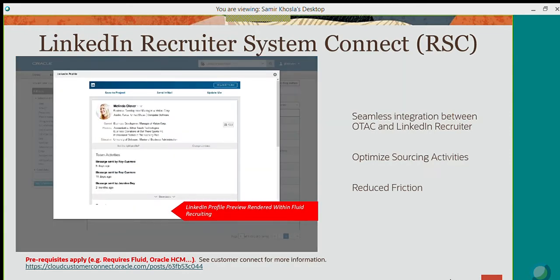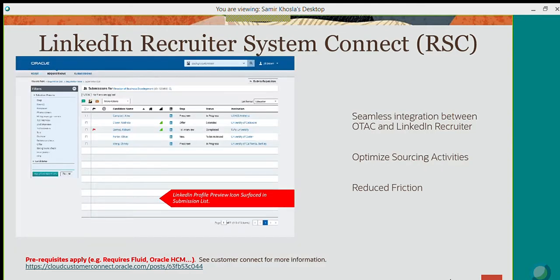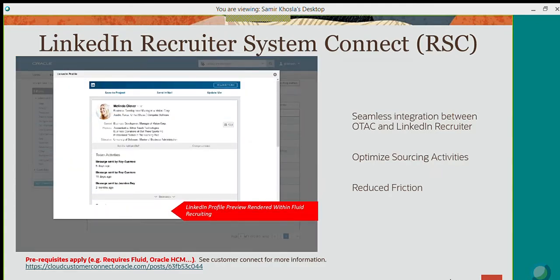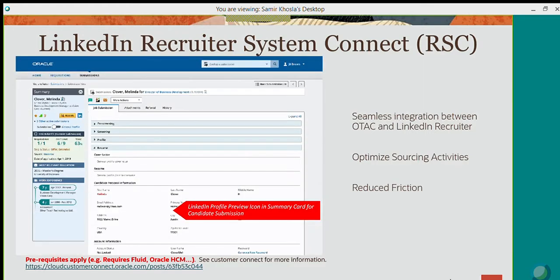So what this does is that you get a LinkedIn profile preview rendered within Fluid Recruiting. So you can actually click that icon, as you see here in the submission list, and see a LinkedIn profile preview for any candidate that is in the submission list. Really powerful feature because many candidates probably have very good LinkedIn profiles that you can then refer to as you think about whether or not you want to disposition them forward.